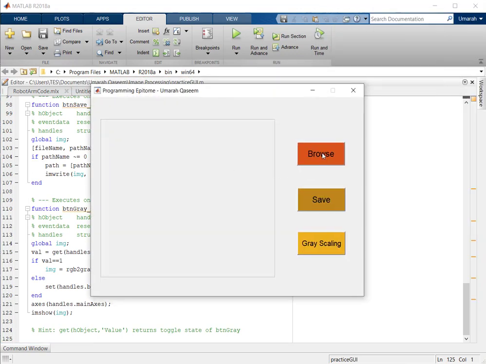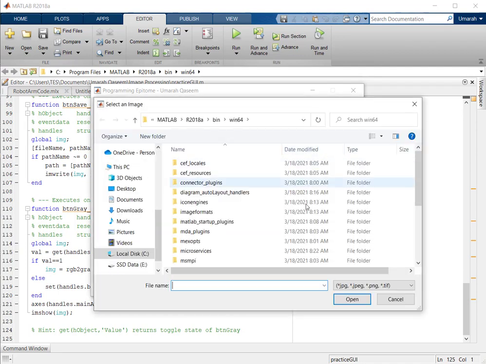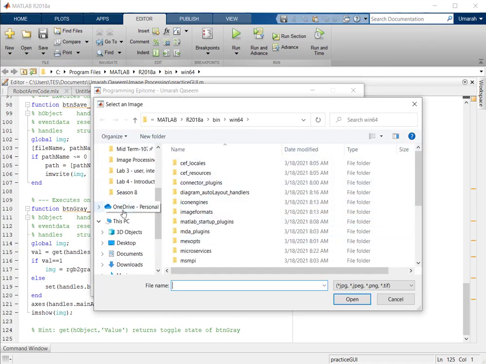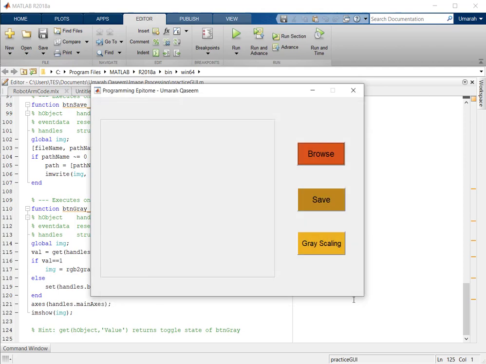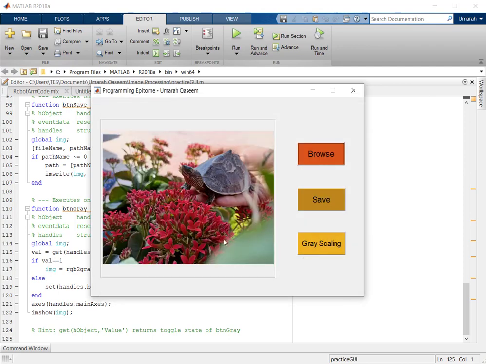Okay, let's press browse. Cool, that works. So we can browse any location on our system. I'm going to choose this location, and first of all, let's browse a colored image. Let's see the result on a colored image. So this is a colored image. I'm going to open it. That's nice. It's displayed here. By the way, this is my turtle, Tori. That's our picture. Let's convert it to grayscale now.